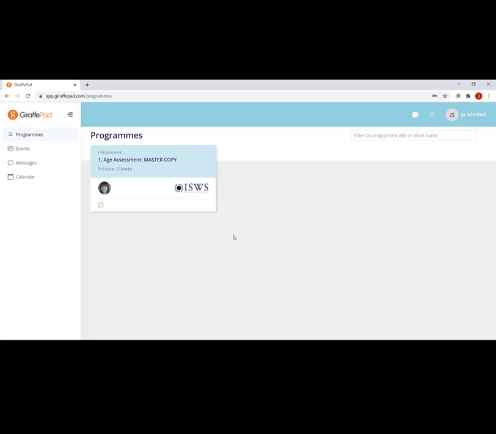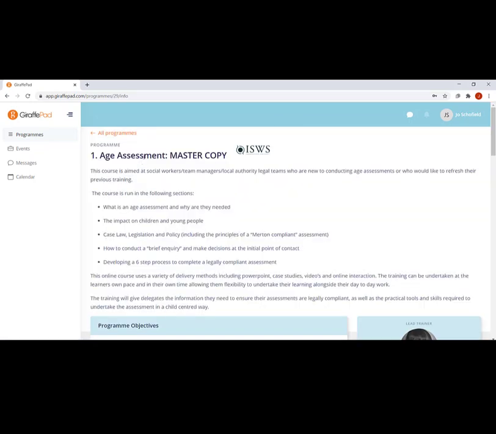Okay, so let's say you've logged in. This is what your landing screen is going to look like. So if you are on more than one course, you will see a number of tiles across here. But for now, we are just logged into age assessment. So this tile here is your age assessment course. So we're going to click on that. And that is going to bring up everything that we are going to be looking at.